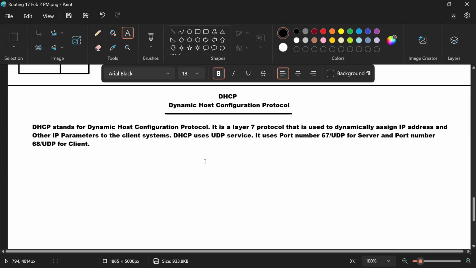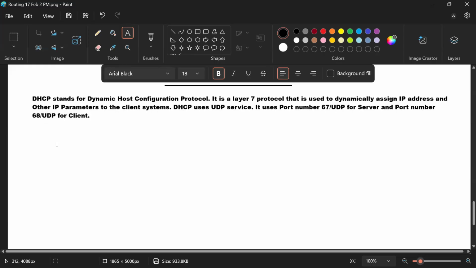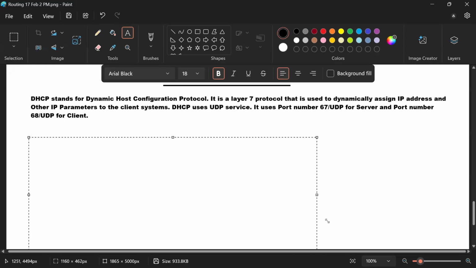Now, if we talk about DHCP, the overall use of DHCP is to assign IP addresses. Other parameters like your subnet mask, your default gateway, your DNS server, all those things DHCP assigns with the help of options. There are certain DHCP options. And there are a few rules. What are the rules?